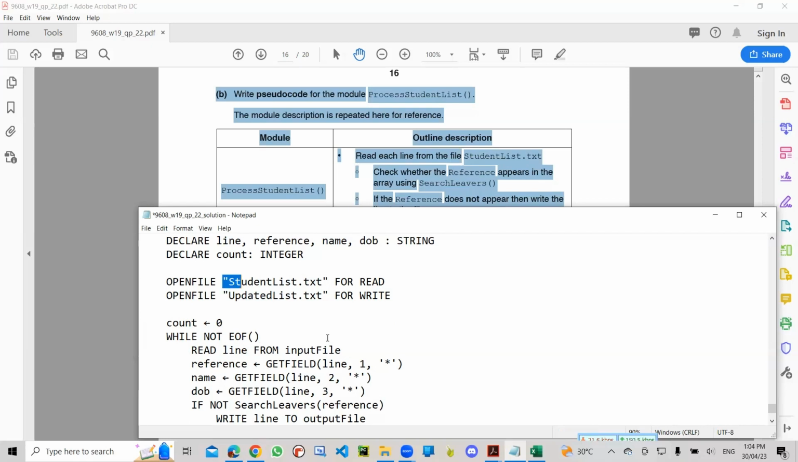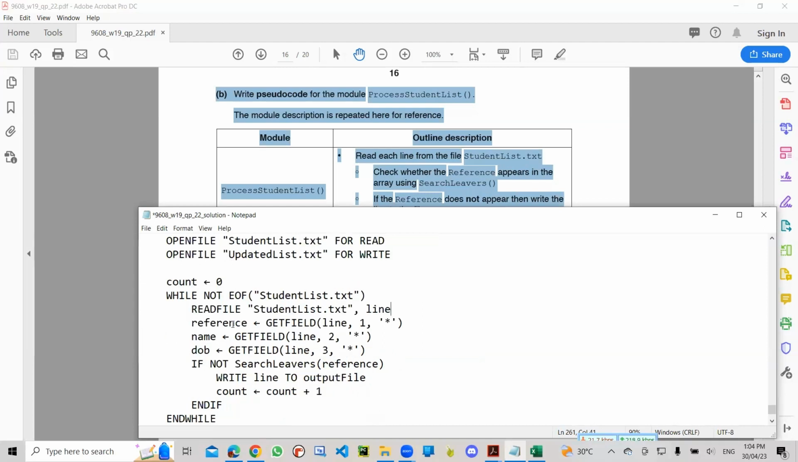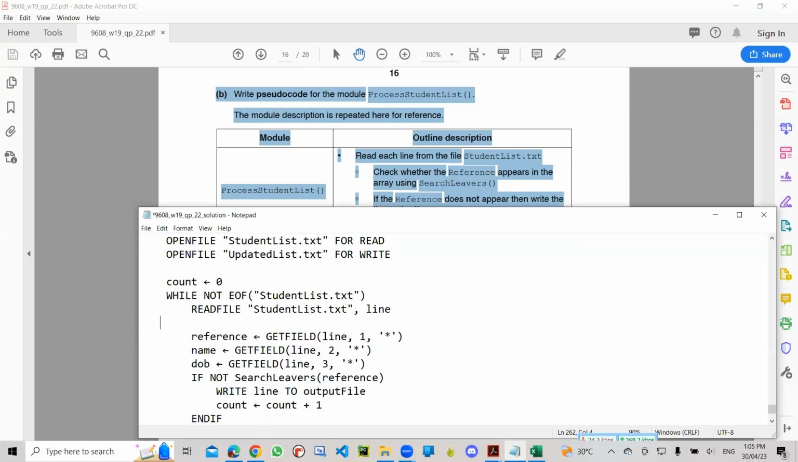So we are actually going to put a student. We have to read the whole student file, right? Okay, read line from input file. So this would be read file, comma into line. Okay, reference is equal to get field line 1, 2. All right, so we have to be very much specific about it.